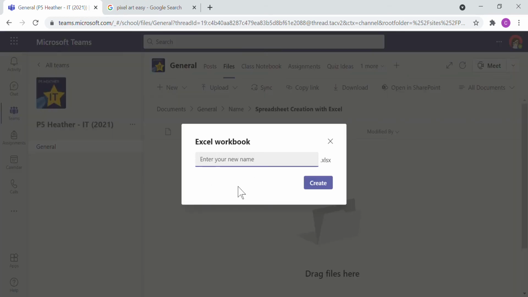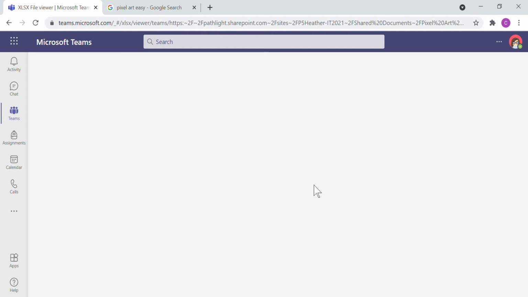You may name your new Excel workbook the name of your pixel art, or you can just simply call it pixel art and add your name behind. Once done, click on Create. After waiting, you should see an Excel spreadsheet loaded on your screen.